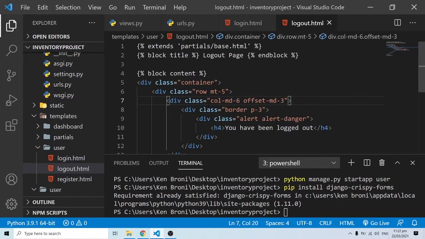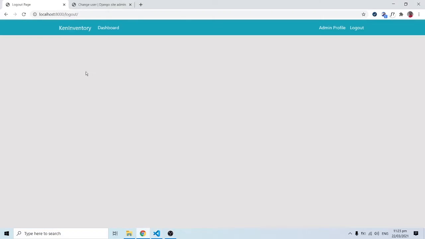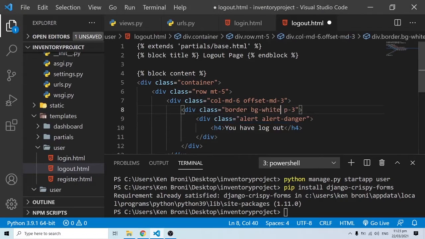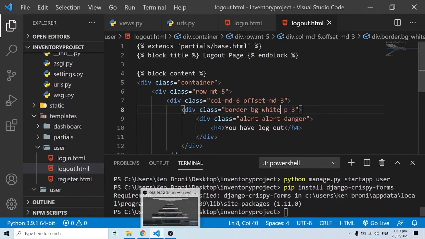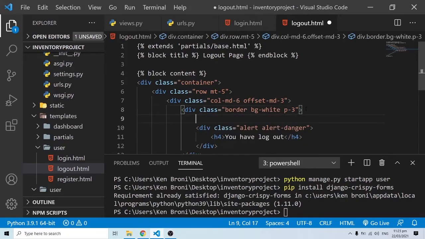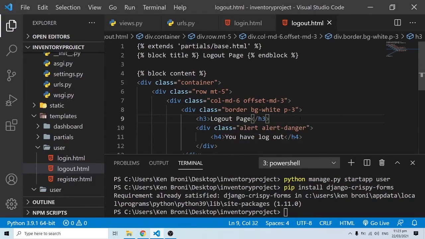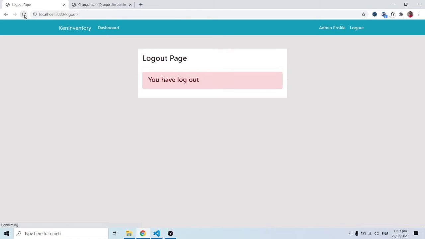So when I refresh this, it says you have been logged out. Okay. So when I refresh this, we clearly see this over here, but then we are not seeing the bg-white over here. So I'll do a bg-white on the border. So clearly you are logged out. And finally, before we even do this, I'll put out an h3 tag over here, and I'll say logout page. Then I'll put in a horizontal rule over here. And I think, yeah, that'll be it.